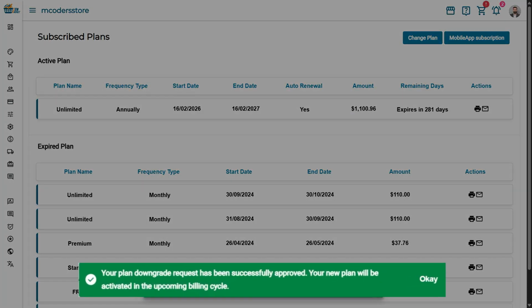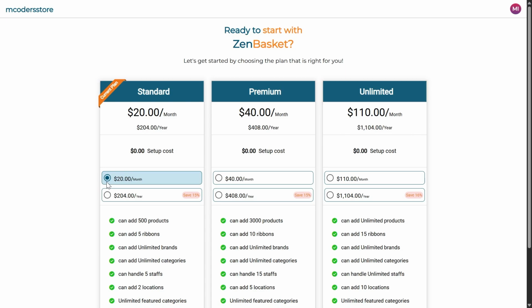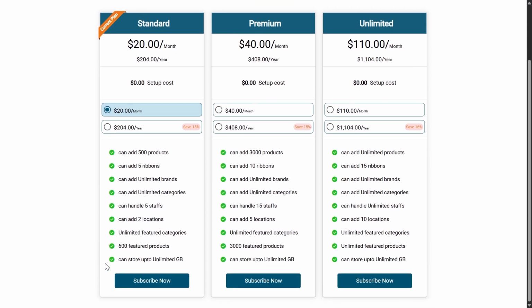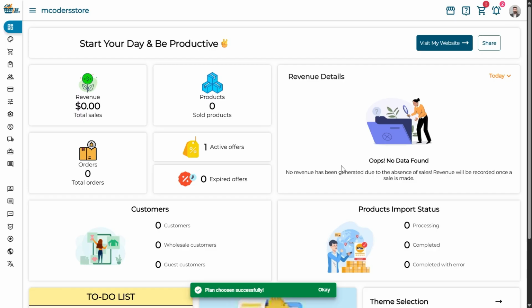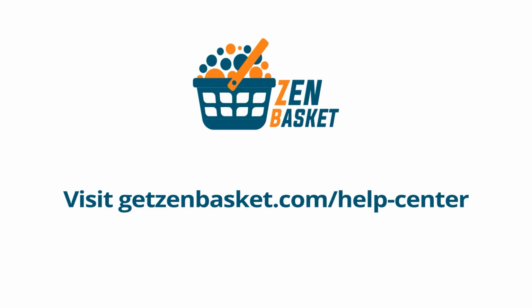Your downgrade request has been approved successfully. Once your existing plan expires, you may choose the plan you desire and continue with that subscription. Now, your ZenBasket subscription plan has been updated successfully. To know more, visit our help article.